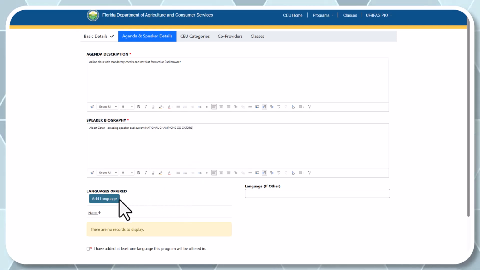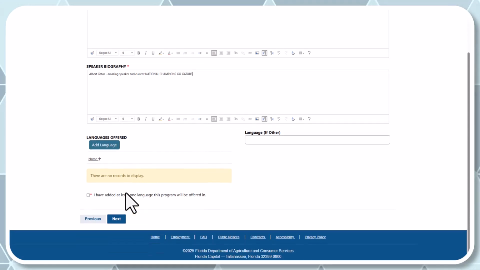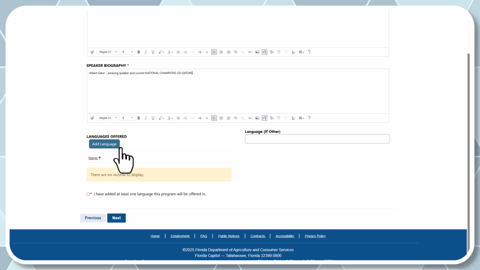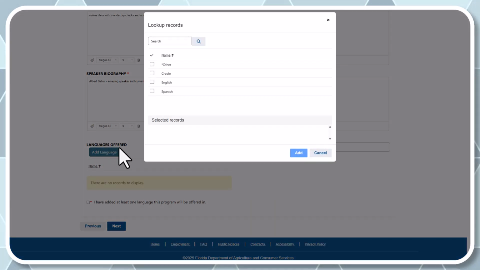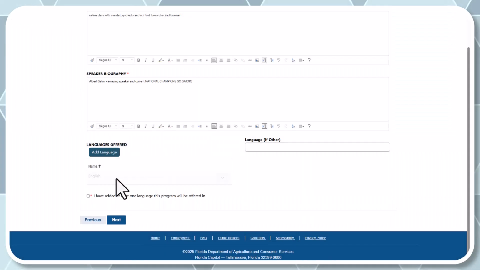We do have the ability to offer other languages. So if you have Spanish available or a different language, you can select that here so that when people are searching, they know what you're offering it in. If you don't add any, the default is obviously English, but there are a few options: English, Creole, other. So this one is just going to be in English, or you could leave that blank, I believe.